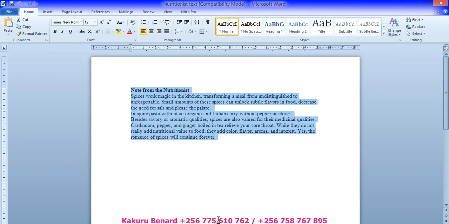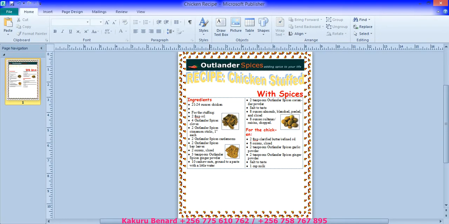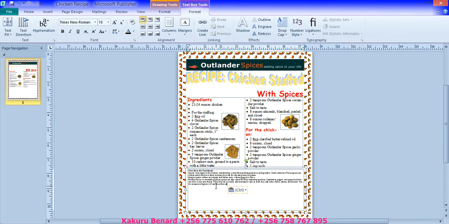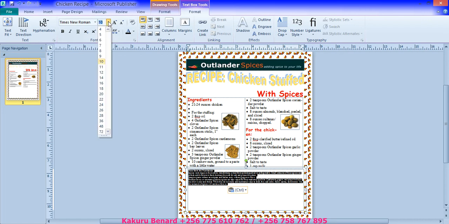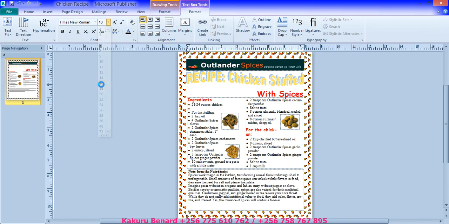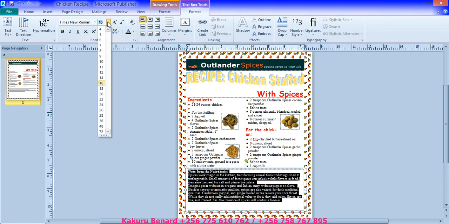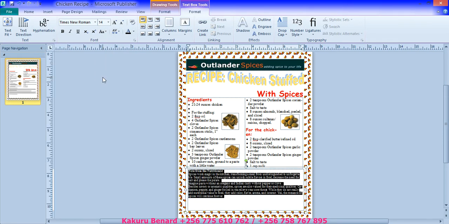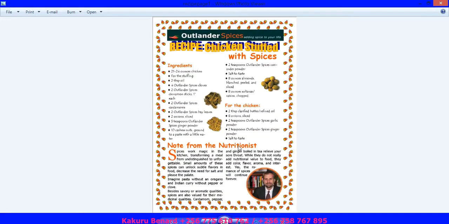After copying, you click on your publisher to the bottom. So draw another text box at the bottom here. After drawing it, paste. You can select and change font size to around 16. Even 14 can be okay. And so after doing that we also put it into two columns.